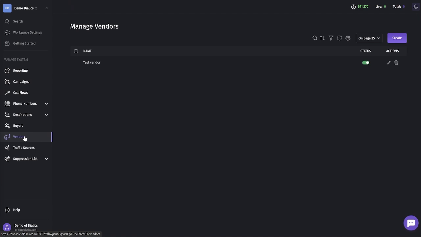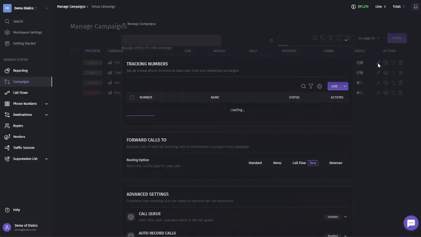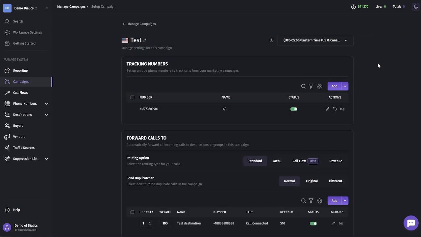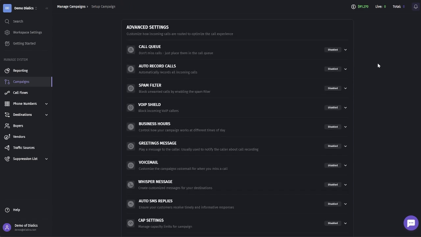Let's get started. First, log into your Dialics account using your credentials. Once logged in, head over to the Campaigns section. Select the campaign you want to assign tracking numbers to. Click on the Edit icon next to the campaign name. Here, you'll see several options, including tracking numbers, forward calls to, and additional settings.